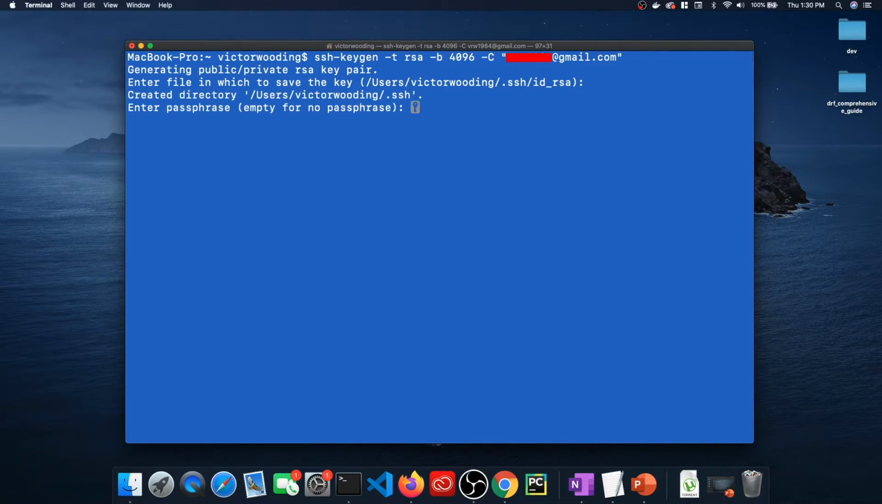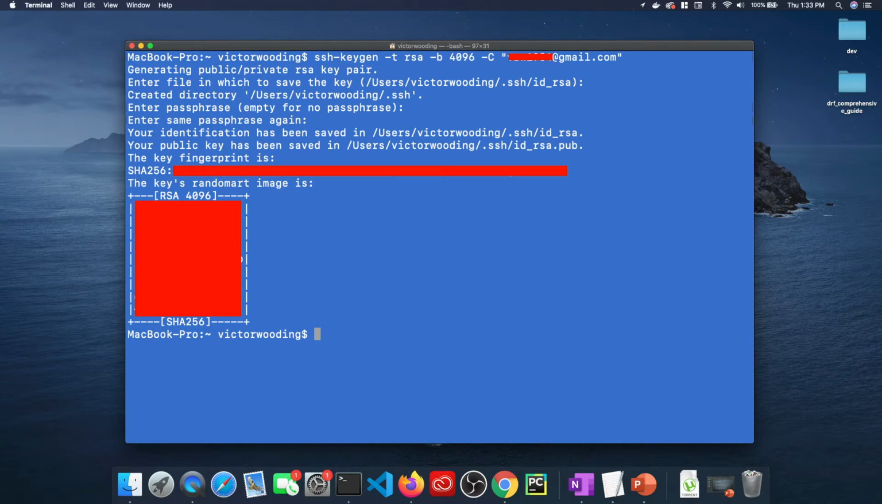You will need to enter a passphrase for this key. You will have to verify it by entering it again. It tells you where this RSA key pair is stored. It gives you the key fingerprint and the key's random art image.